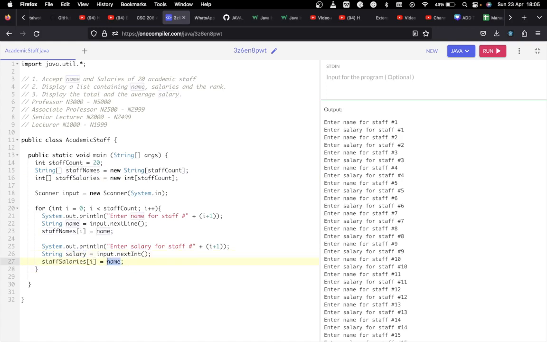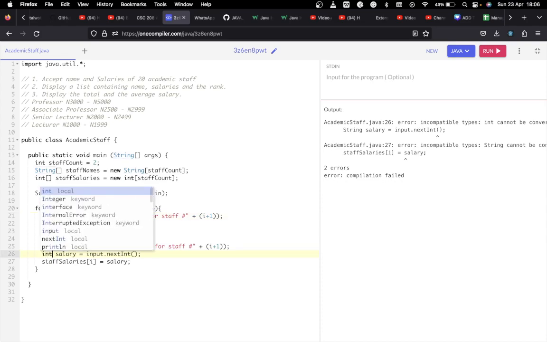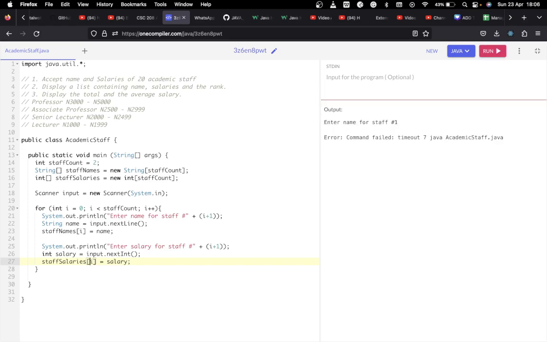I think this is simple to understand. So we are asking for the name and then asking for the salary. Let me reduce this to 2 so as to be convenient. Incompatible string cannot be converted to integer, and that's because we are saying nextInt but declaring this as string. That's a bug you cannot catch on your answer booklet. The reason why we are getting this error is because we haven't supplied an input.